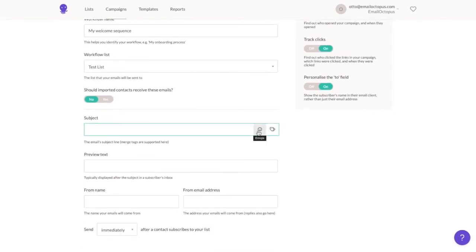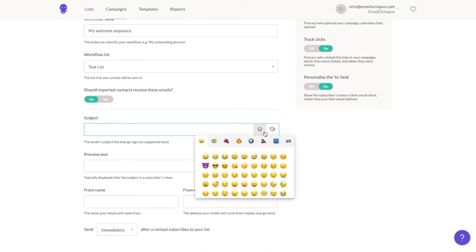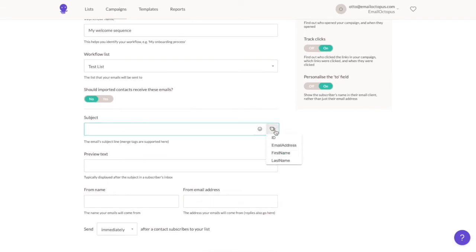You can use emojis and merge tags, so if you're asking for names at time of sign up, it's a good idea to include the subscriber's name in the subject line. This little touch of personalization has been proven to boost open rates. So for our test run, we're going to give our welcome email the subject line, Welcome to the Club, insert their first name, and add a little waving hand too.